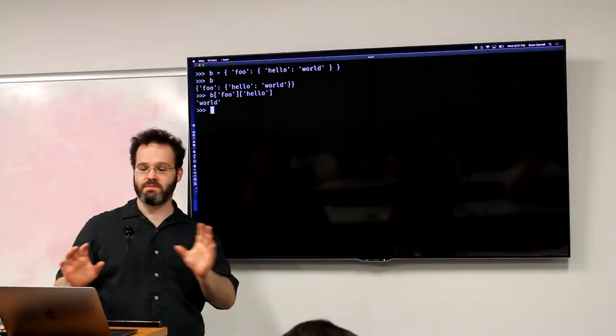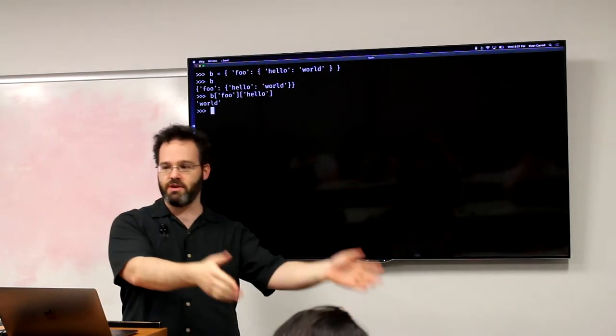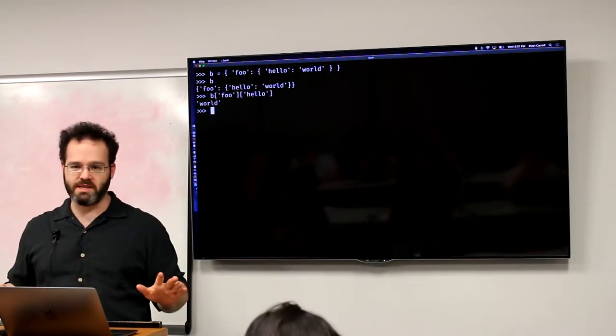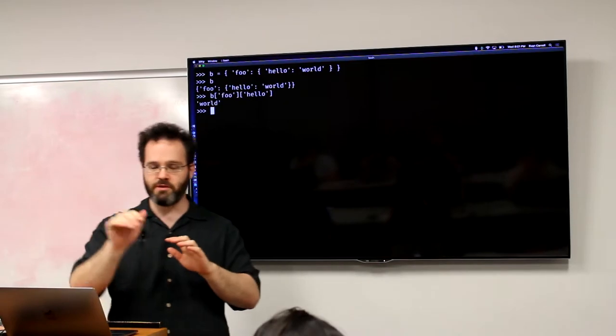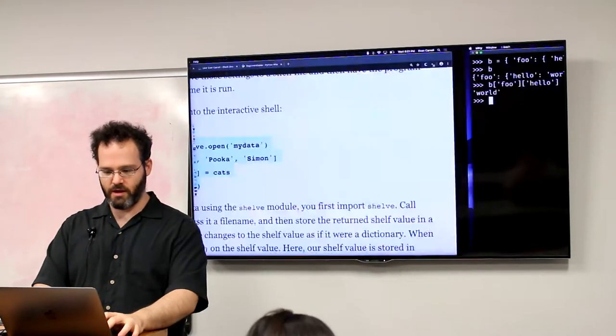So if you want to take something like this that's slightly more complex, you can write this thing out to a file and then read it back later. No more complexity to you. Open a file, shelve your stuff, your data structure. It takes care of everything. Okay.